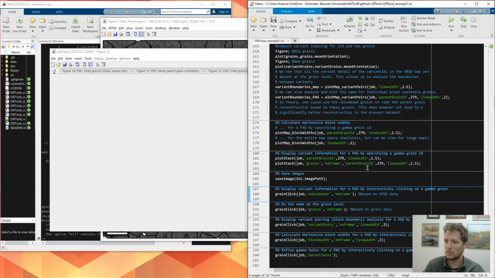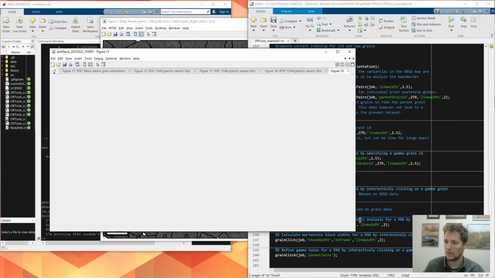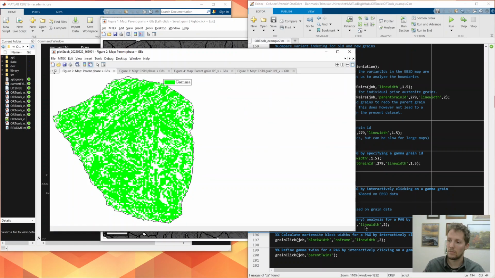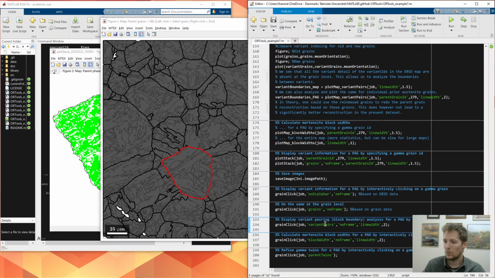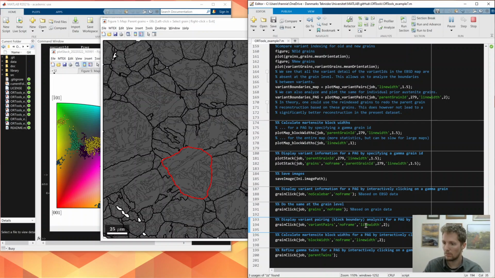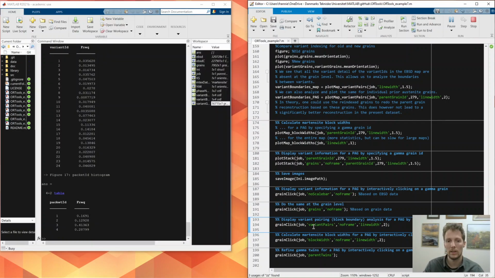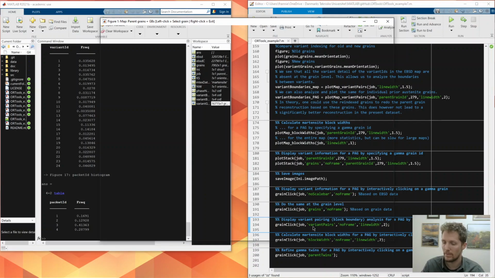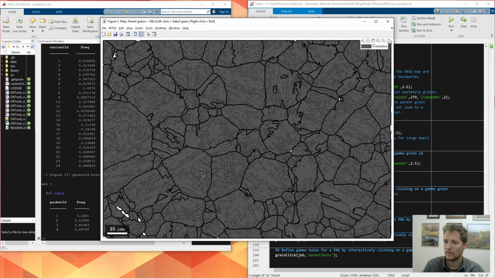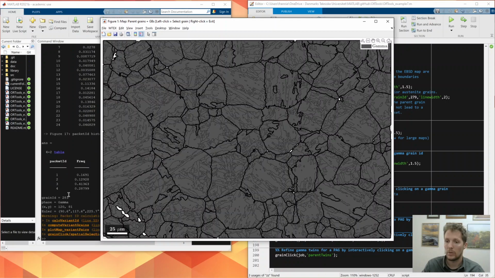So while this thing is plotting, we can look at the next one already. We can do the same thing on grain standard, as I said before. But we can also use this to look at the variant pairing. So that's what we did earlier, just in an interactive way. So we can run this variant pairs option in grain click. And then we get information on the variant pairing in this grain.